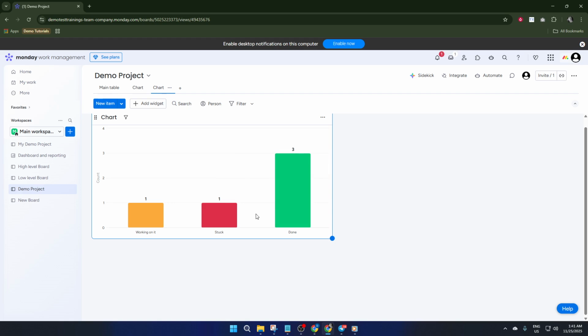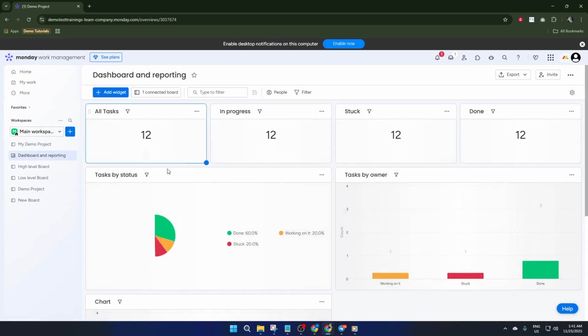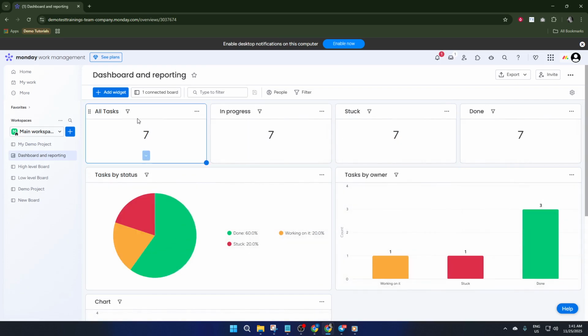Now, let's say you want to keep an eye on key metrics across several boards, all in one place. That's where dashboards come in, and you can add a chart widget. Head over to your dashboard. This might be a space where you track company-wide goals, weekly priorities, or cross-department stats. Near the top, click Add Widget. You'll get a menu of different gadget-like widgets.